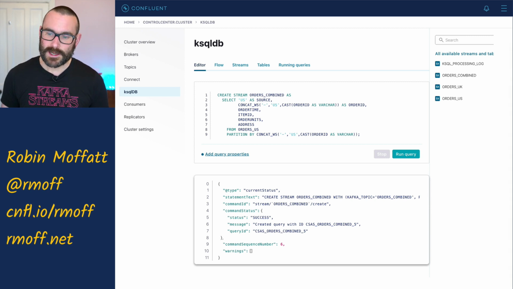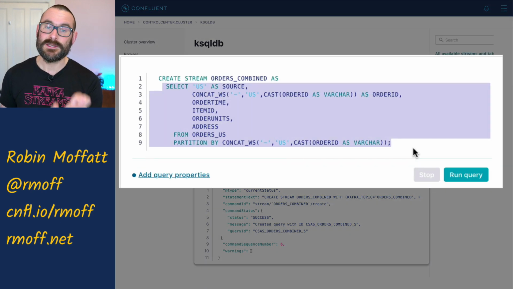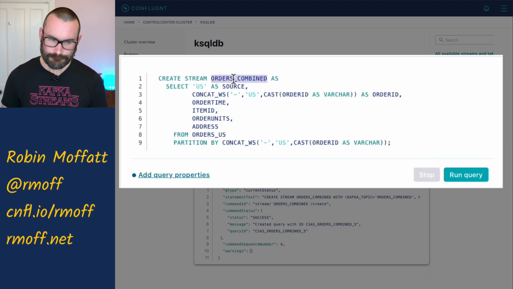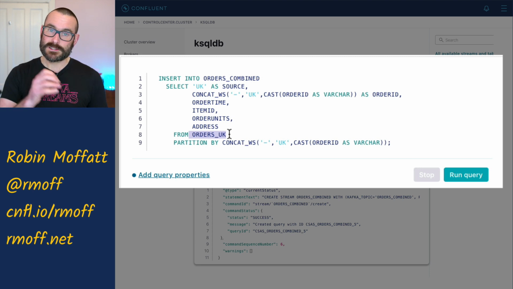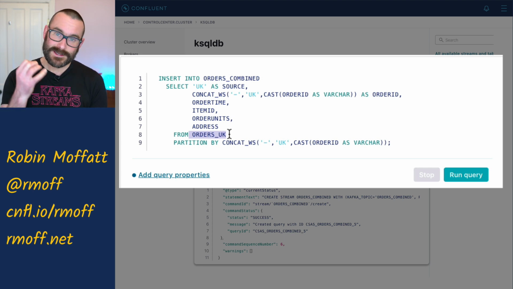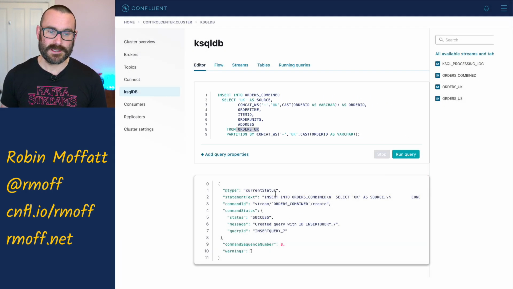Now, this is the neat bit. We can now create another continuous query. So this was one continuous query here, with the results of that query inserted into this target stream. We can use a similar concept and now say insert into. We can insert into an existing stream, populating the results of a different select. So now we're saying select UK as the source. We use UK in the key to make it unique. And we're saying select it from orders UK. So you can actually have multiple insert intos into the same target object. And this target object, this orders combined stream, is backed by a Kafka topic. So let's run that. And we can now see we've set that insert going, and the streams on the right don't change because we've not created a new stream.